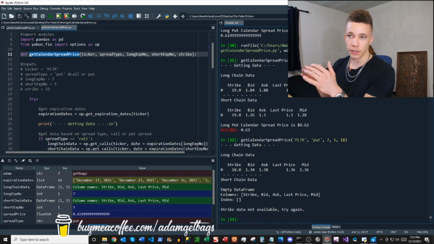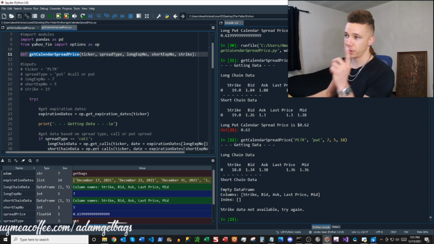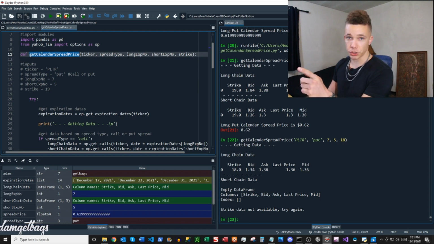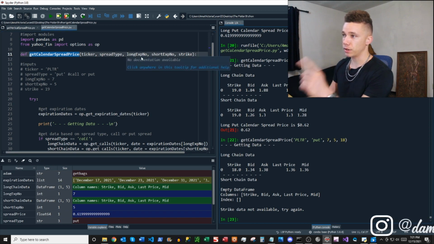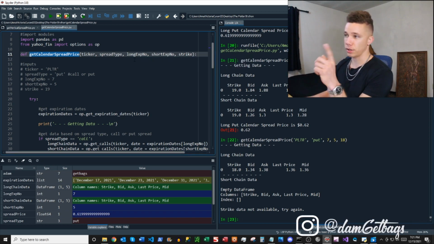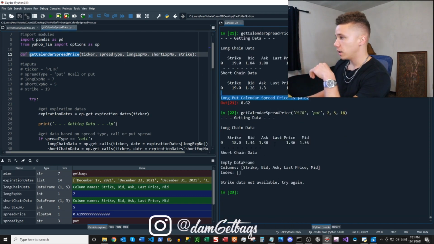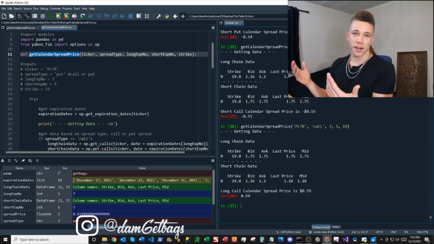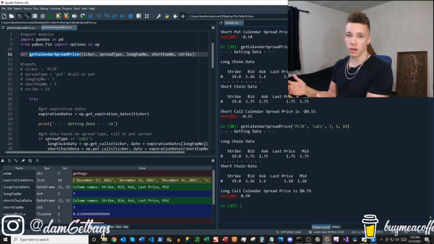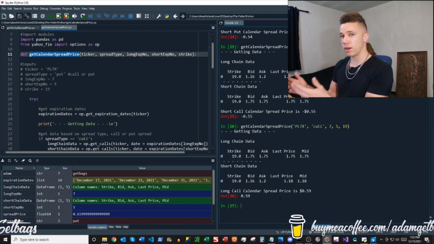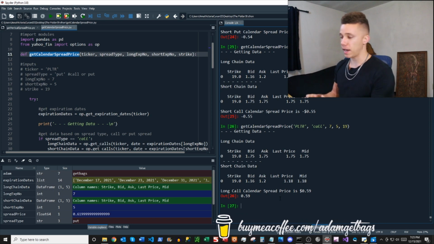We can see it runs. You got to put your ticker in, your spread type, call or put. It's a string, so put it in quotes, just like the ticker. You put your long expiration number, your short expiration number, get your strike price in there, bam, it runs. All right, that's pretty awesome. So you can get long, short, put, and call calendar spreads just like that, really easy.